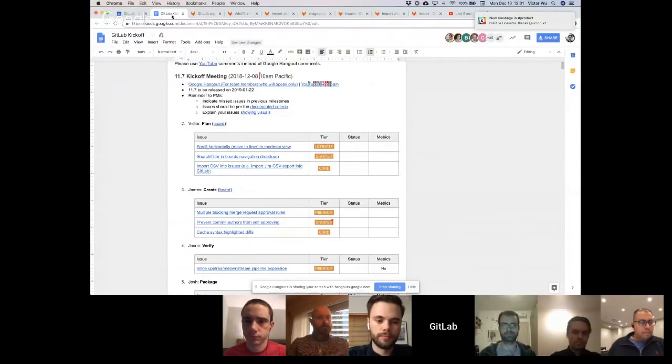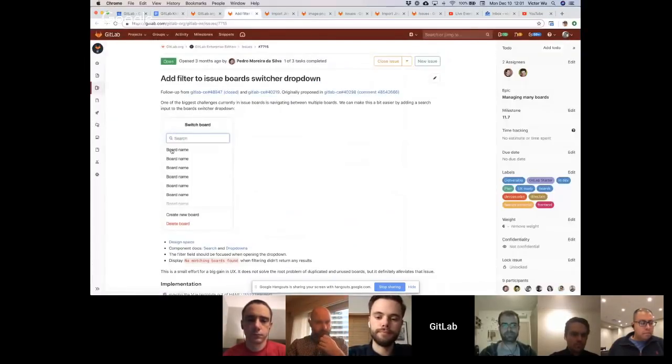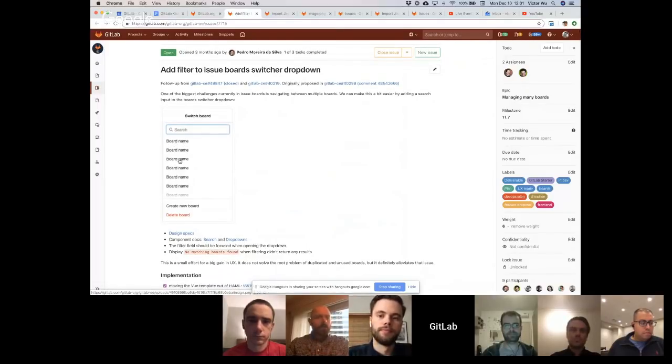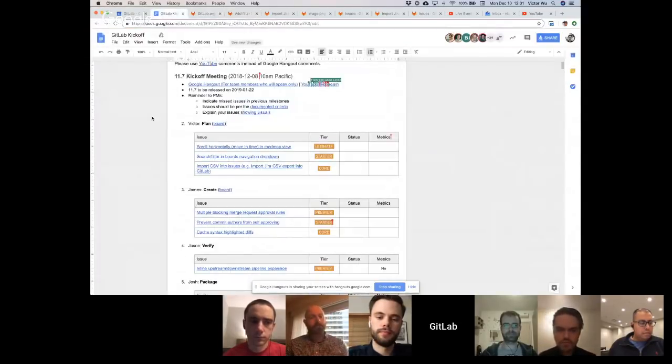The next issue is searching or filtering in the board's navigation dropdown. In the boards dropdown, you see something like this currently, and you see a lot of boards. This is sort of silly, because we usually don't have the same board names, but you have many different boards. This will allow you to quickly find the board you're looking for in a typical issue board navigation. And then the last one I wanted to highlight is importing CSV into issues.